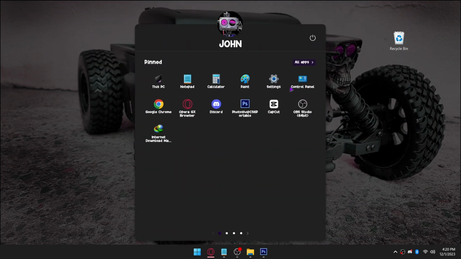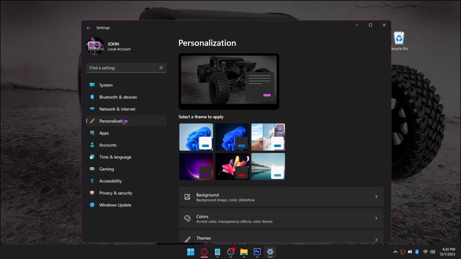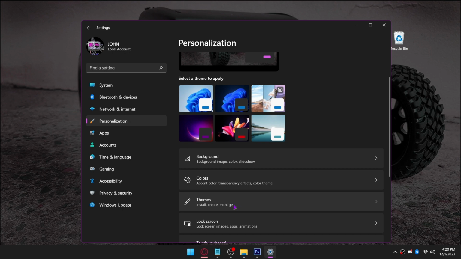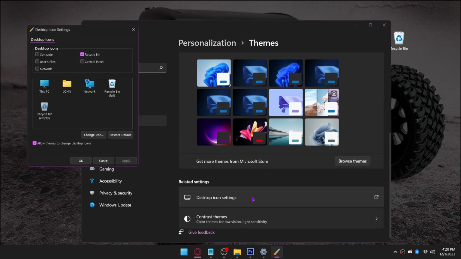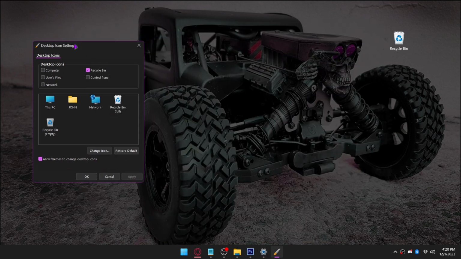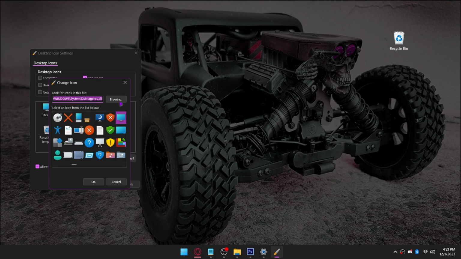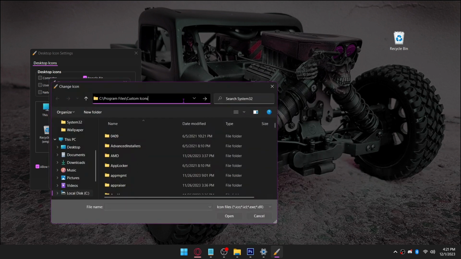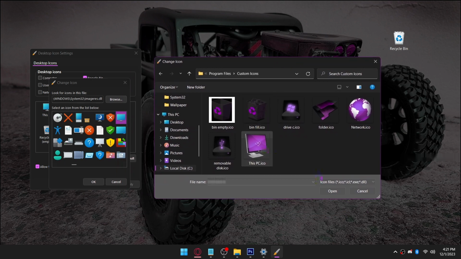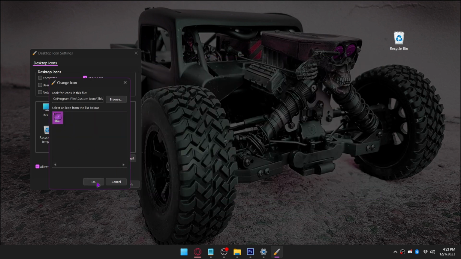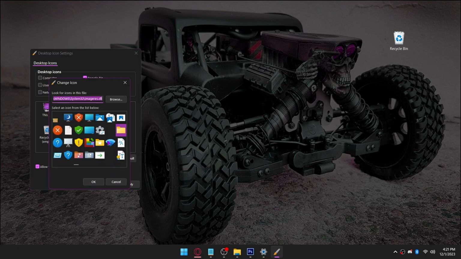Go to Settings to apply the icons. Personalization. Themes. Desktop icon settings. Change icon. Then select the icon of your choice. Apply it to others as well.